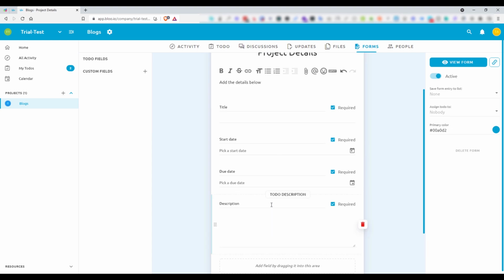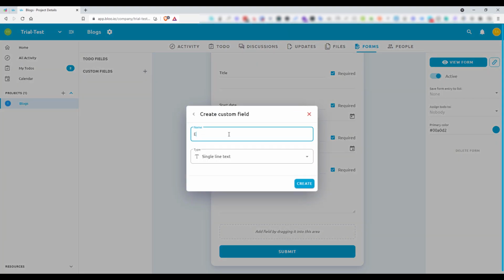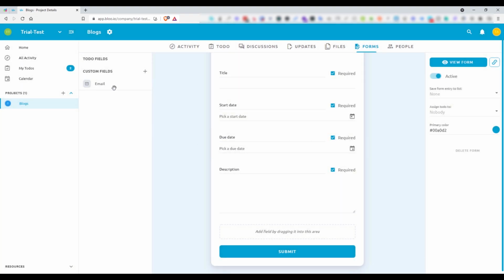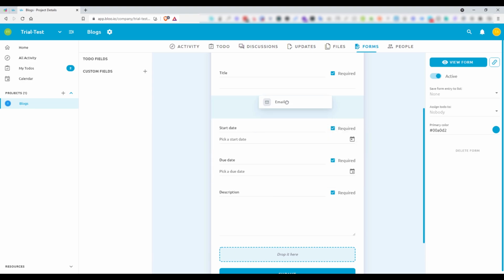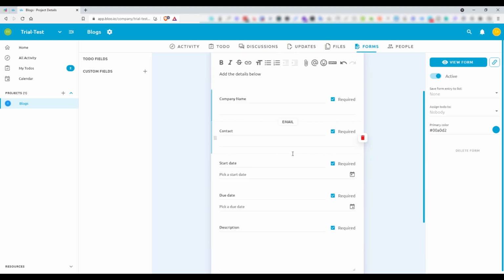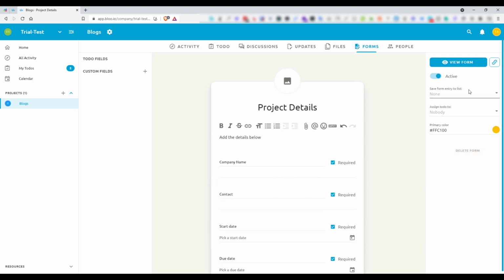Here I am dragging and dropping the fields I want to have in this form, and I can also create custom fields to use as input in this form. I am creating a custom field for email addresses. Changing the titles of the input fields. We can change the form primary color. Set in which list the form data should get added. We can add a default assignee too. And here we can upload our company logo.